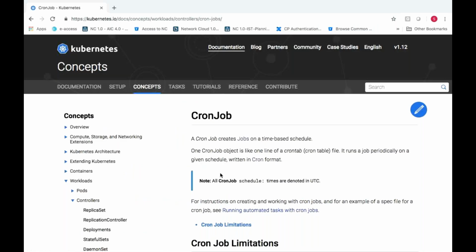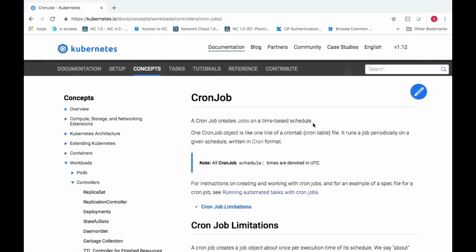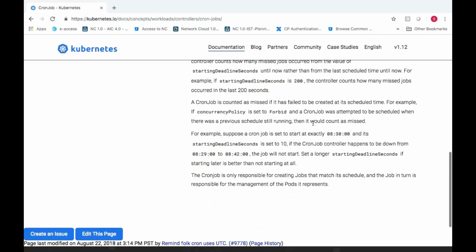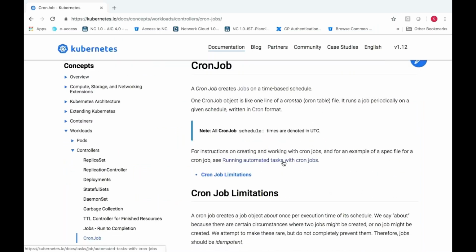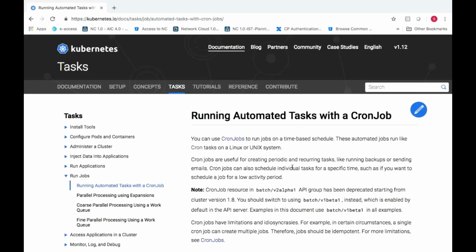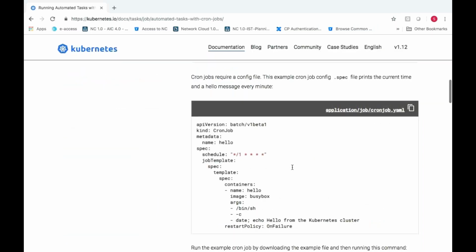Cron job creates jobs on a time-based schedule. Whatever time you mention, in that particular time it will be scheduled. Somewhere we have written it. So here you can see, what is the meaning of this?